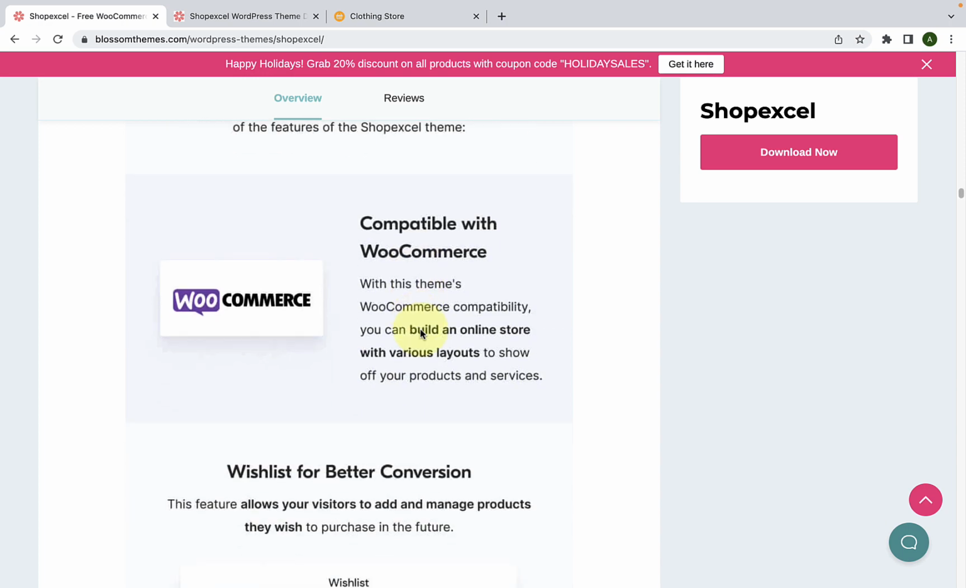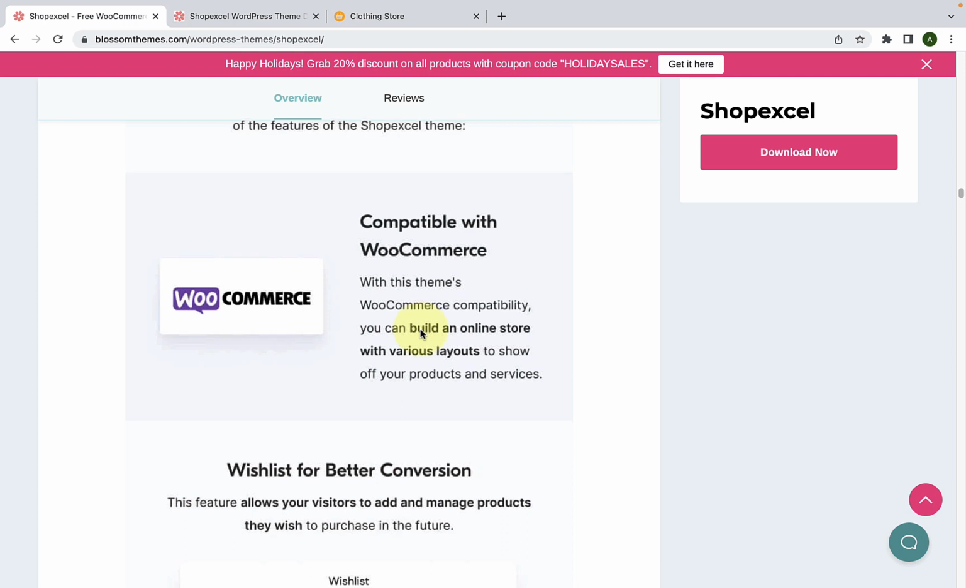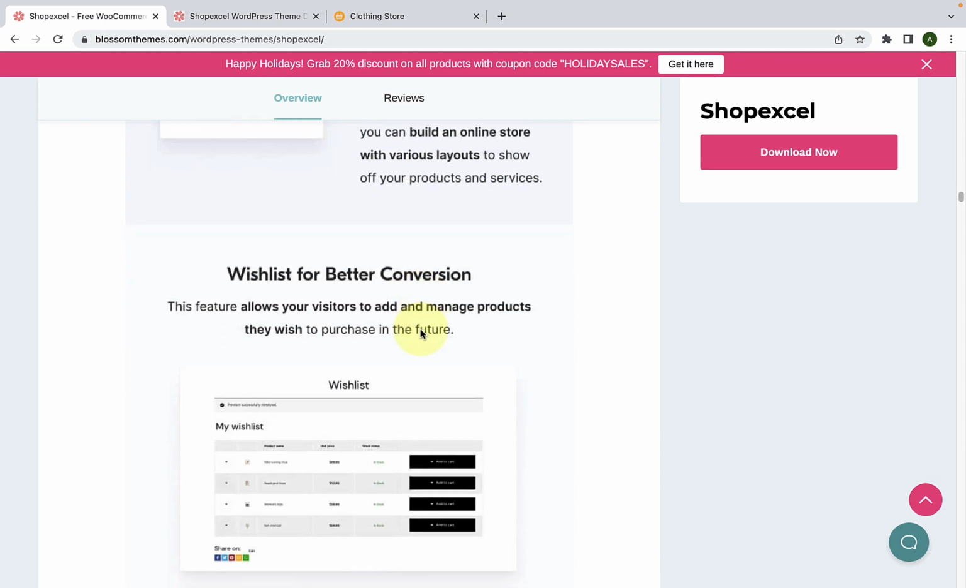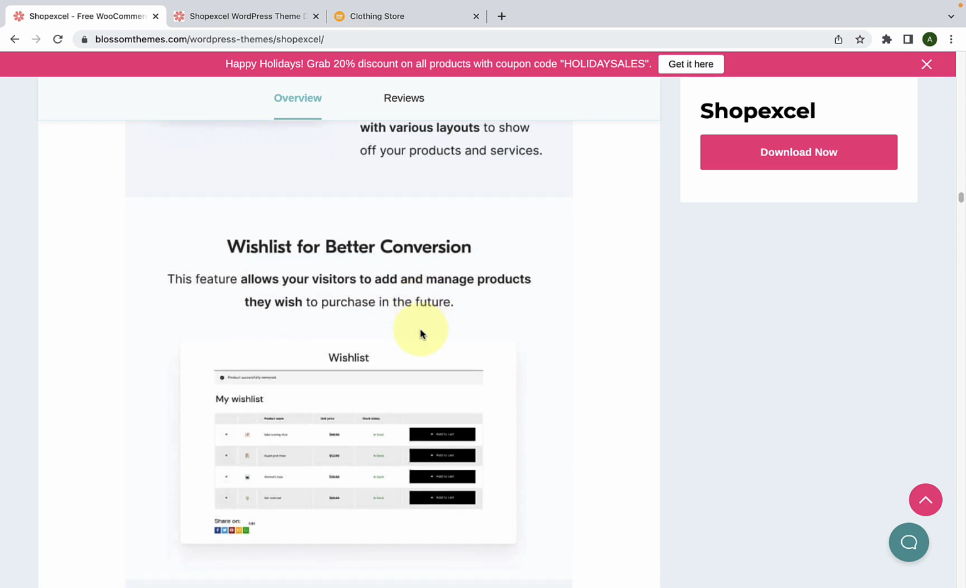Shopexcel theme is compatible with WooCommerce. You can build an online store with various layouts to show off your products and services. Your visitors will be able to add and manage products they wish to purchase in the future through wishlist feature.